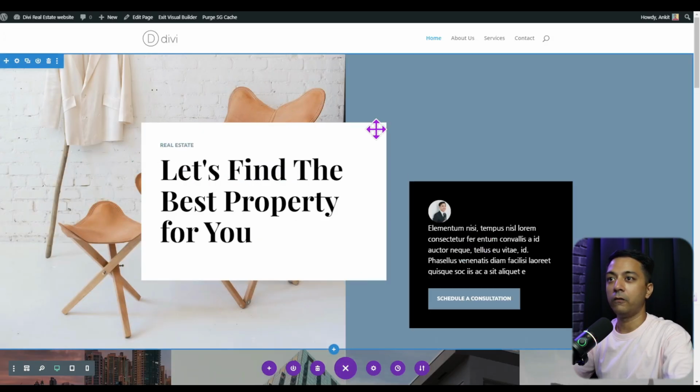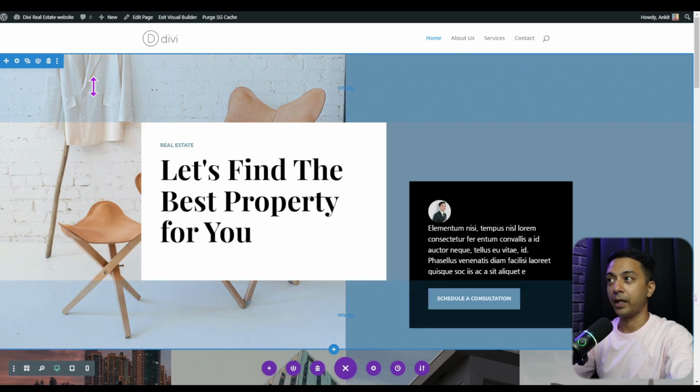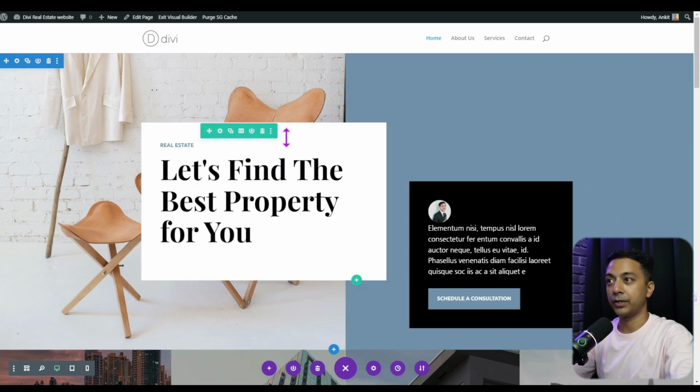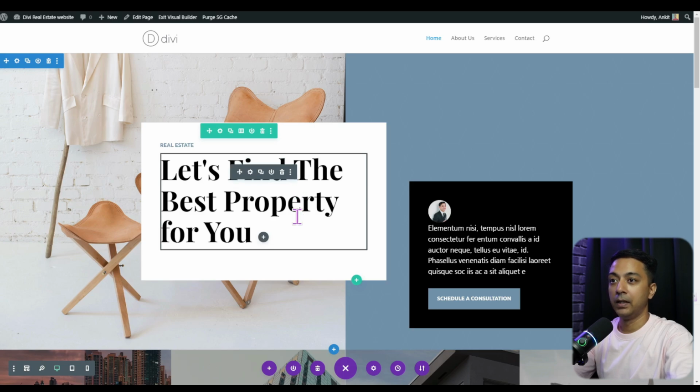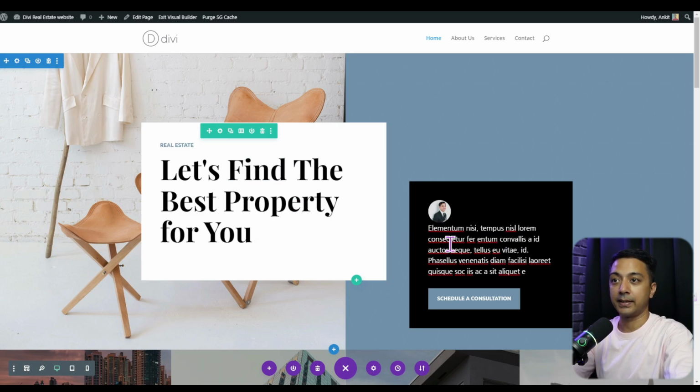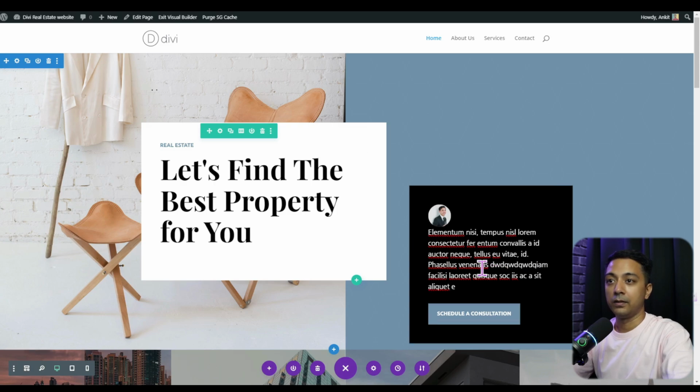Alright, so now our home page is ready. We are right now in the Divi Visual Builder. Here we can see we can edit all the sections, rows, and different elements. So let's say you want to edit this text here. All you need to do is just click on this and start typing. Whatever content you want to edit, you just need to click on it and it will become editable.